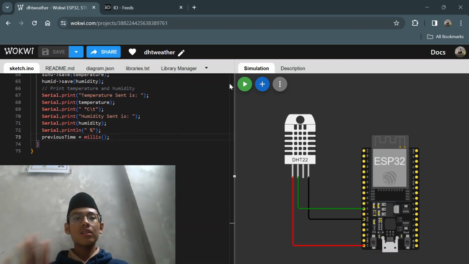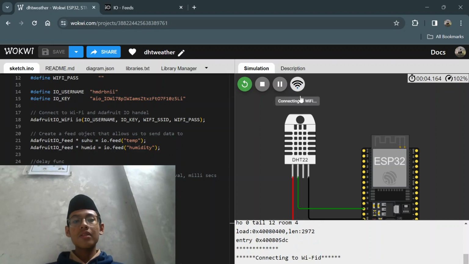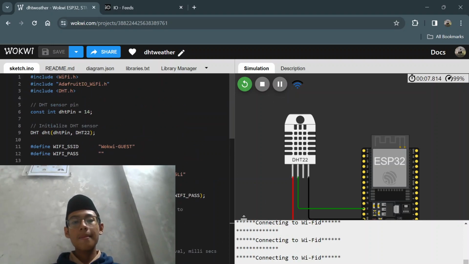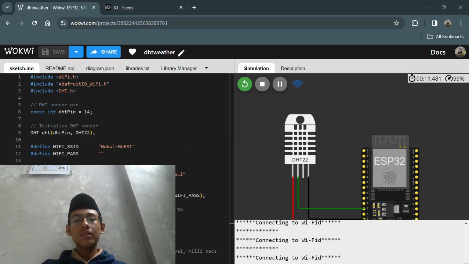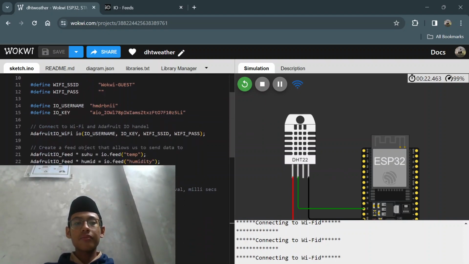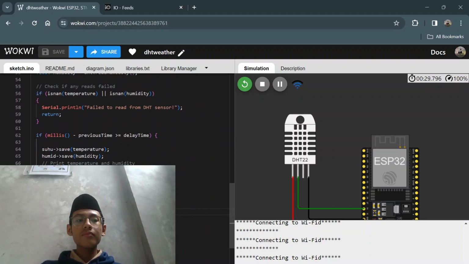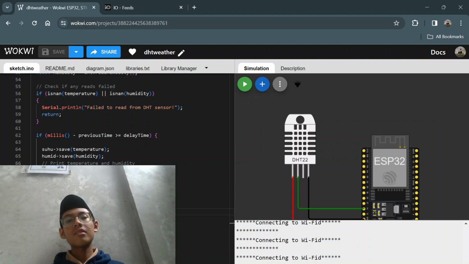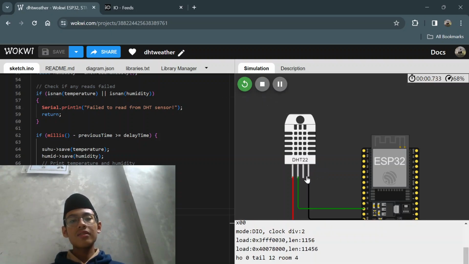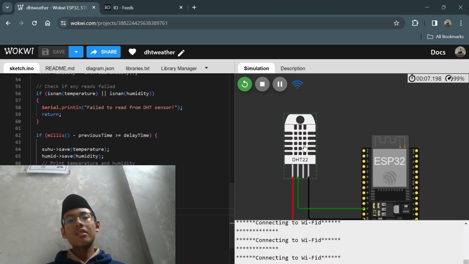Okay, now I'd like to show a little bit of the demonstration. Here we play. So we wait first, and as you can see, now it's trying to connect to the Wi-Fi first, as I said before. After it connects to the Wi-Fi, it will later print the temperature that it's receiving. Maybe because the internet here is a little bit laggy, connecting to the Wi-Fi is going to take a long time.